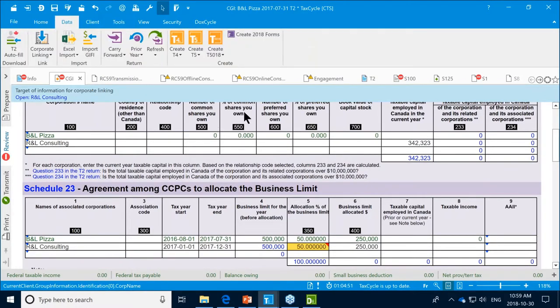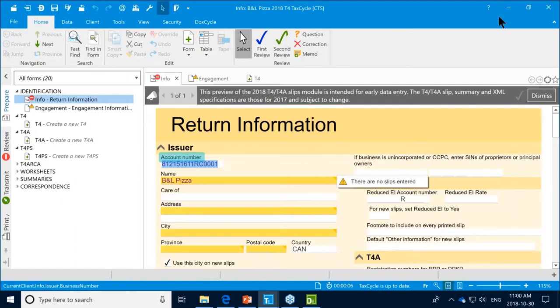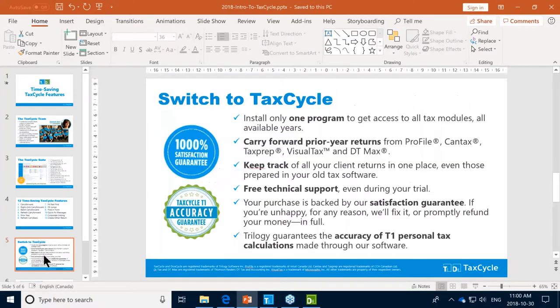I wanted to show you that when you're in any kind of tax return, the data tab allows you to create other types of returns from the data in this file. So if B&L Pizza needs to create T4 slips for its employees or T5 slips for its investors and dividends, you can do that from here and it will carry the information through. And this is a huge time saver too, because it brings in the information that you need to get started on that second return. All right, that was fast and easy.